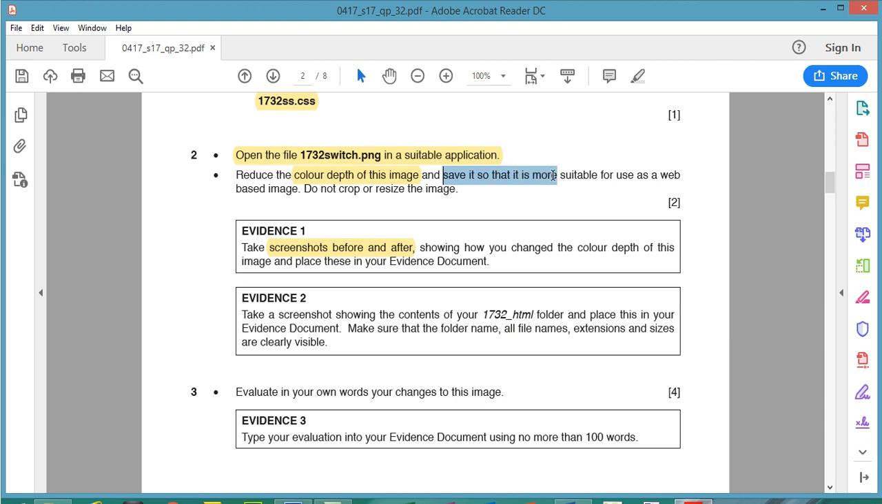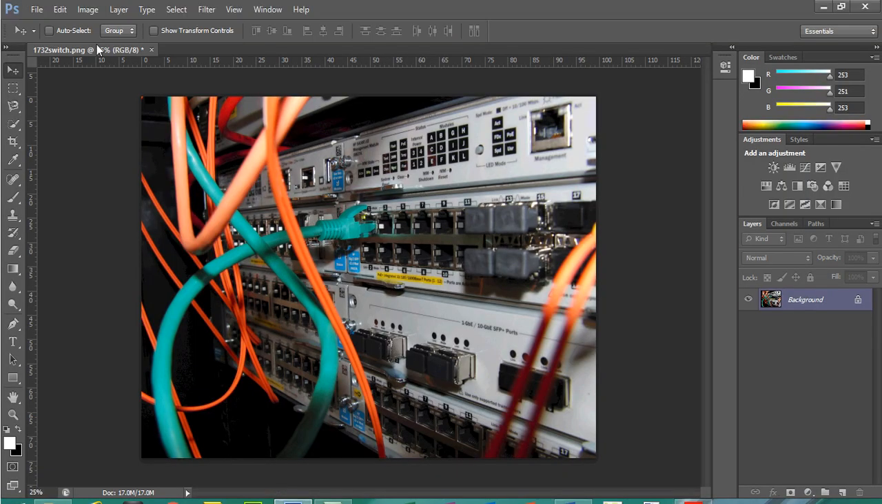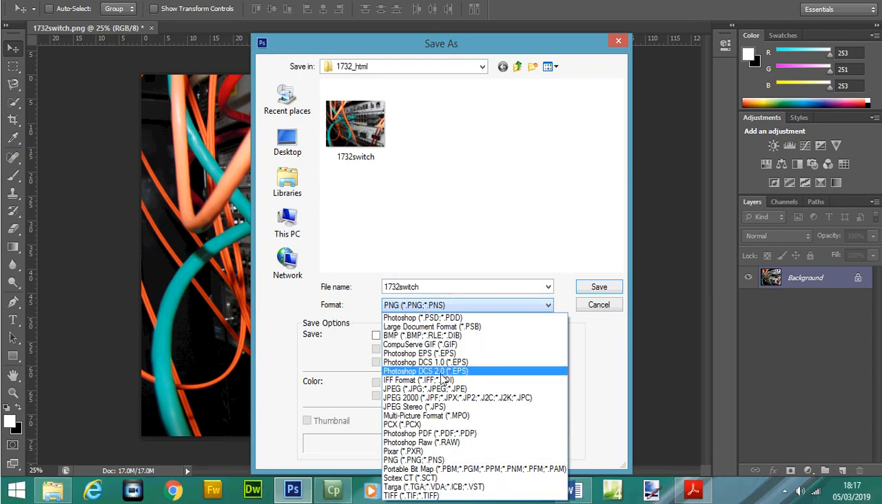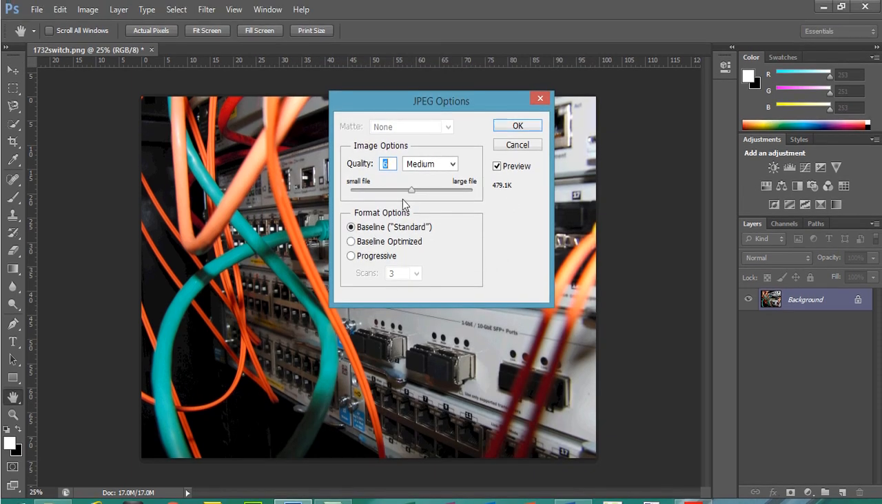And now we have to save it into a suitable format. So we're going to save it as a JPEG. Okay, so let's go back to Photoshop, File, Save As. Make sure you select the JPEG file. Okay, and then we can click on Save. So we're going to keep the same file name. And what you can do, you can also reduce the file size here. So this is a quality if you want to reduce it slightly. So let's reduce it by a slight amount.